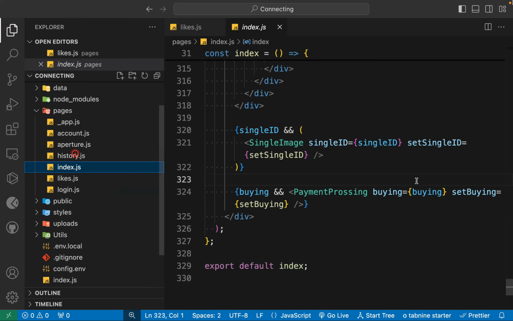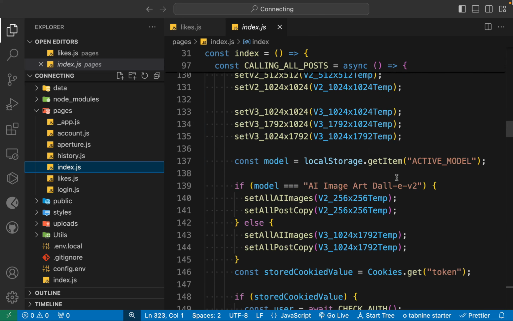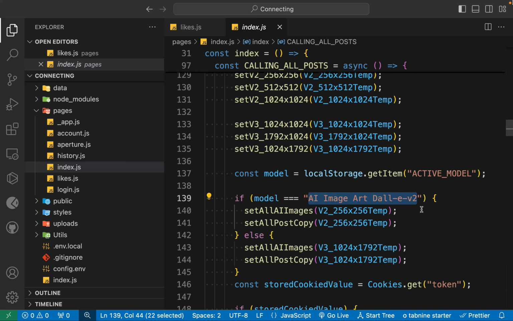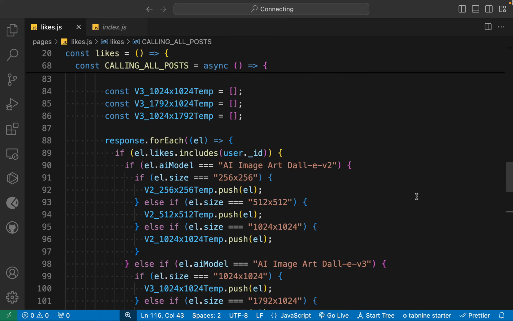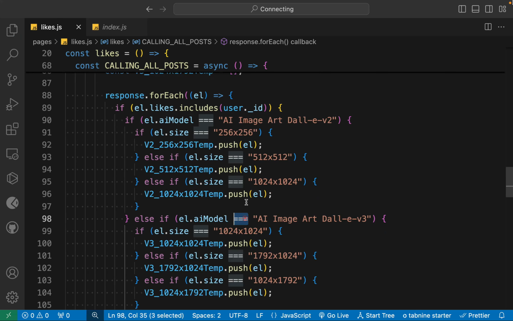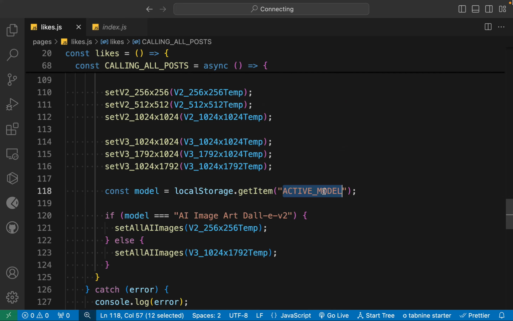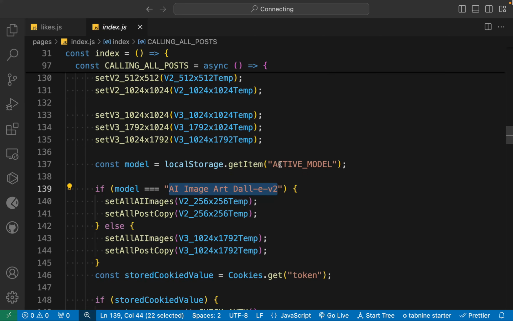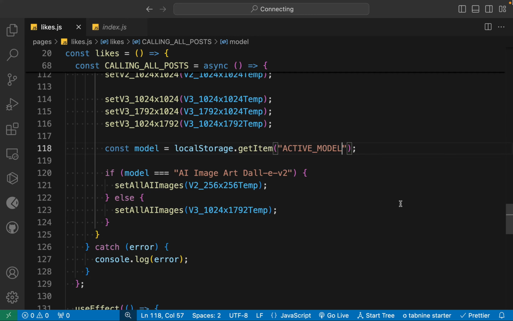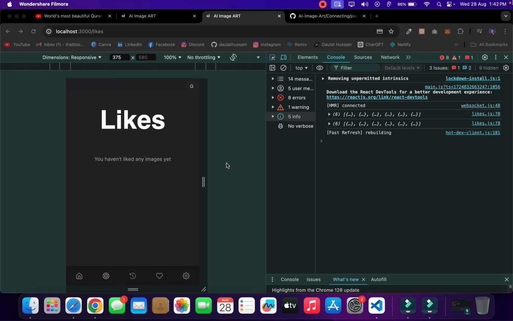Let's go back to the index page, and I have exactly the same name in the model. There is no problem in the model. This is good. We are doing all of the check. This is also fine. Spelling is also good. Active model. We have the data. Reload the page.